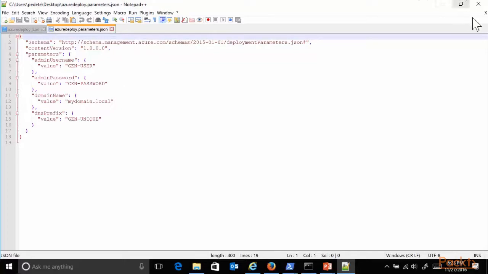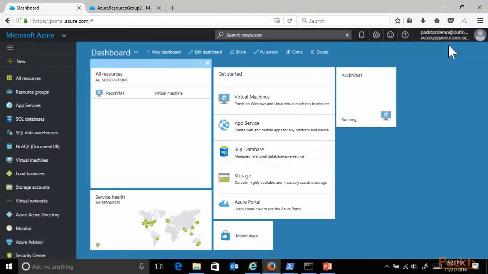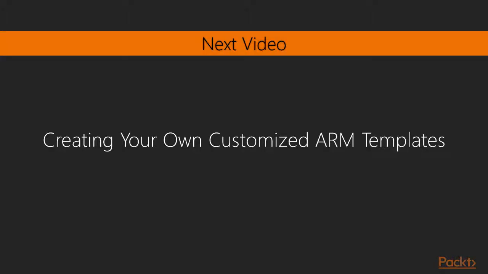So this is just one example on how you can reuse GitHub, not just for directly deploying the resource, but also for basically updating and learning how to create your own customized JSON files. Which brings me to the invitation for the next video, creating your own custom ARM templates. So taking it one step further.